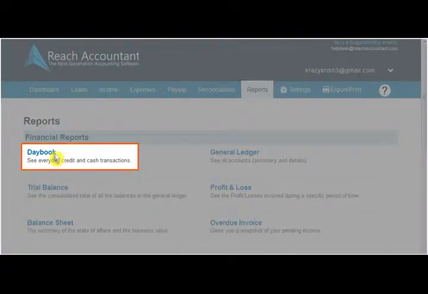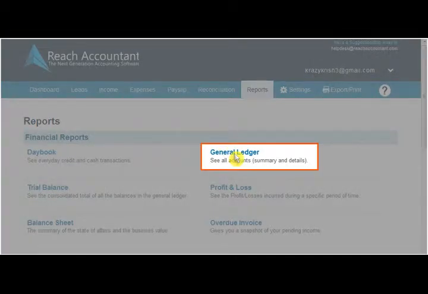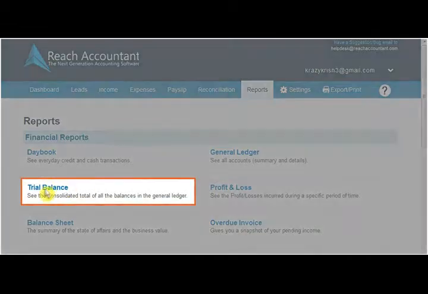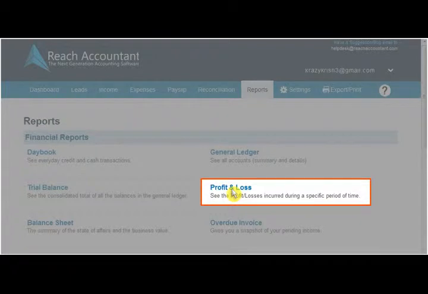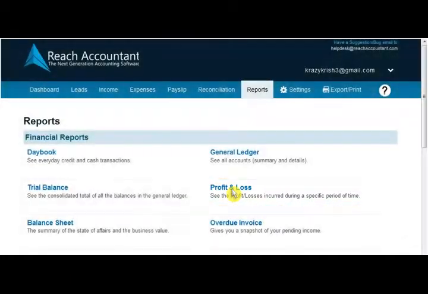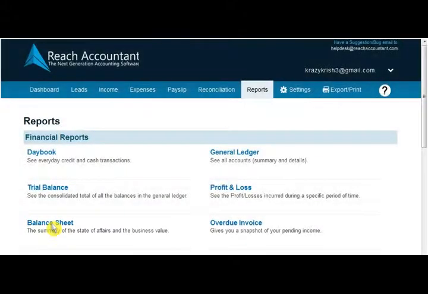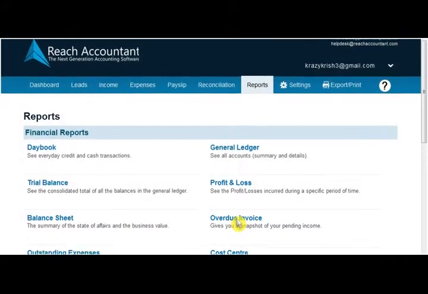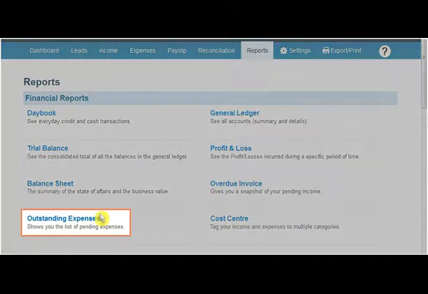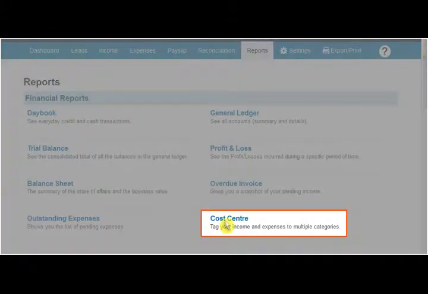In Financial Report tab, there are various reports you can generate, such as Daybook of Everyday Cash and Credit Transactions, General Ledger for all accounts, Trial Balance of the entire entity, Profit and Loss for a particular period of time, Balance Sheet of the business value, Overdue invoice snapshots, Outstanding expenses, Cost center for various income and expenses.